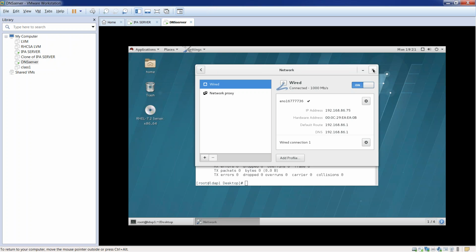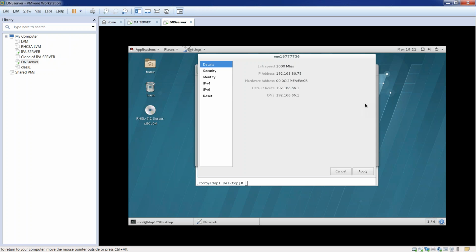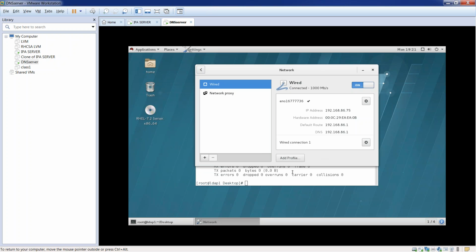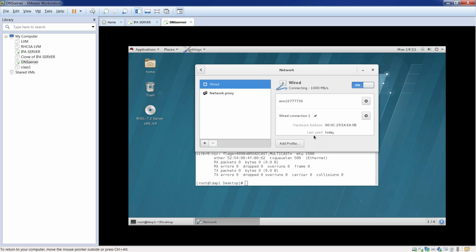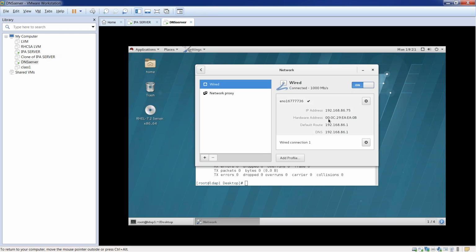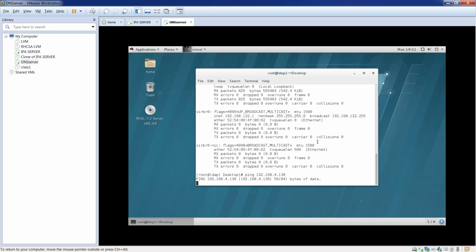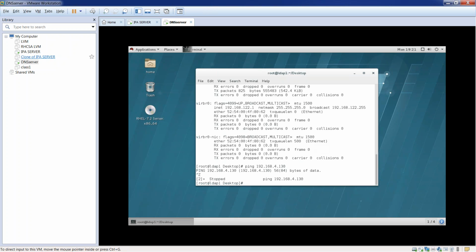Oh, why did it get that IP address in there? That's a really different IP address. It's not going to be reachable then.